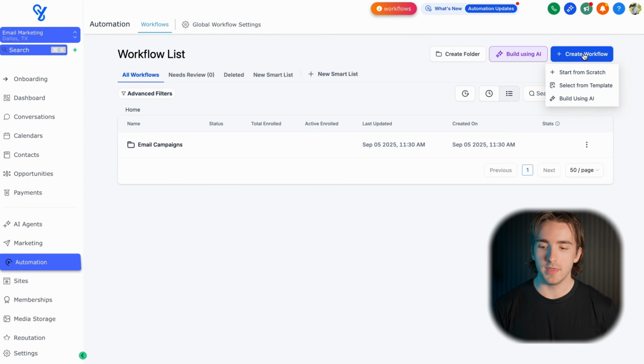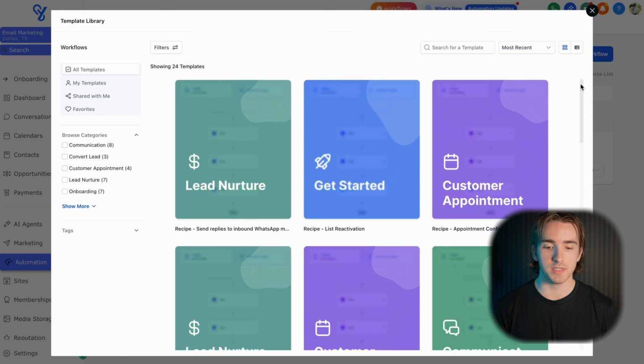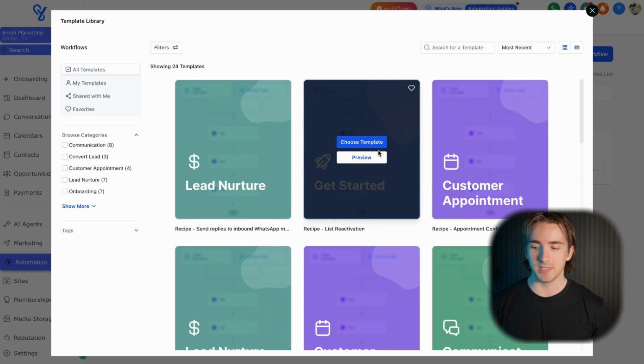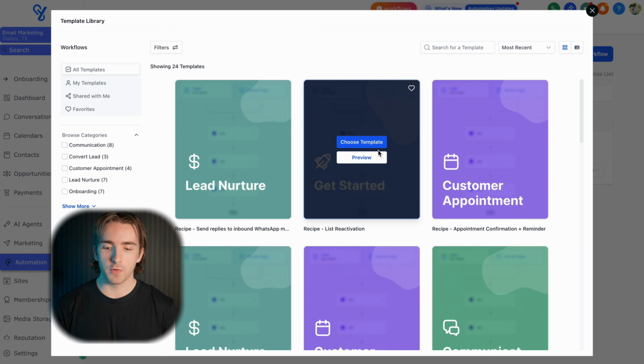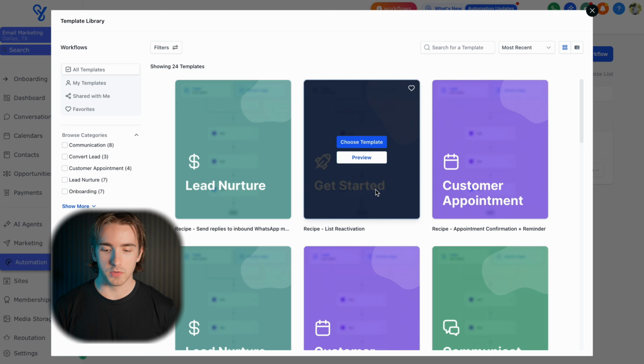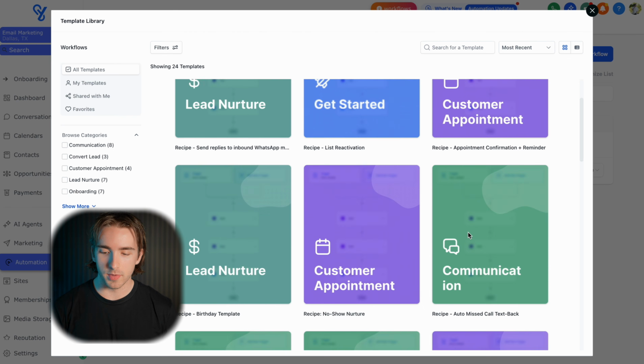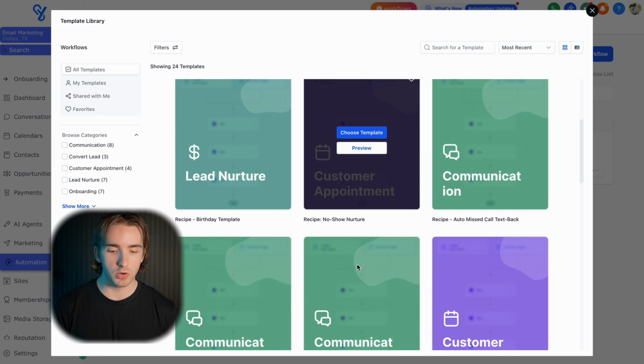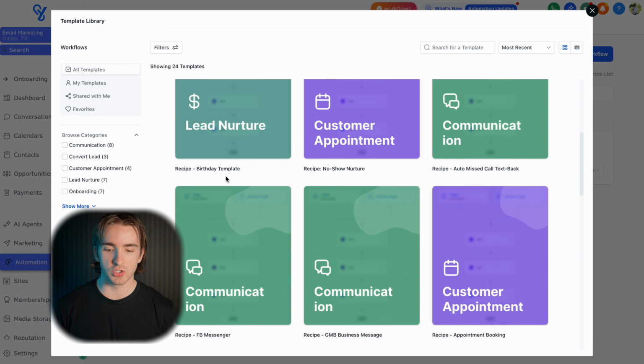Let's walk through the workflow templates first. Whenever you go to create a workflow in the top right, you can then click Select from Templates. This is the workflow template library. There's lots of different workflows that you can use in order to get started. And these are pre-built workflows for different actions that you want to do within your agency. So you can have lead nurture workflows, ones for list activation, appointment confirmations, missed call text back, no-show nurtures, birthday templates, all sorts of stuff.